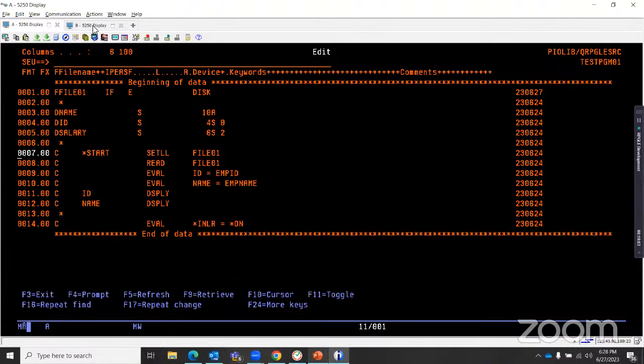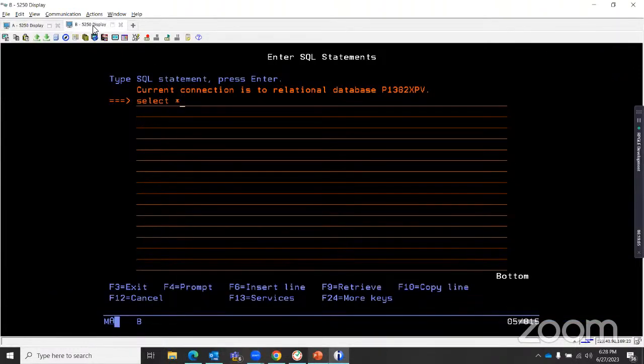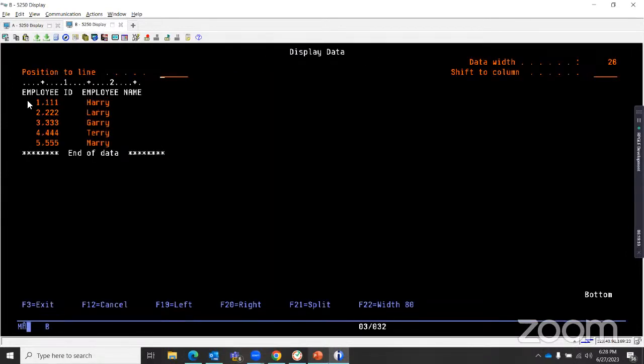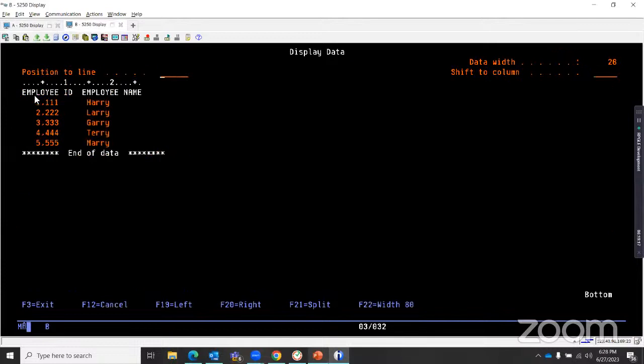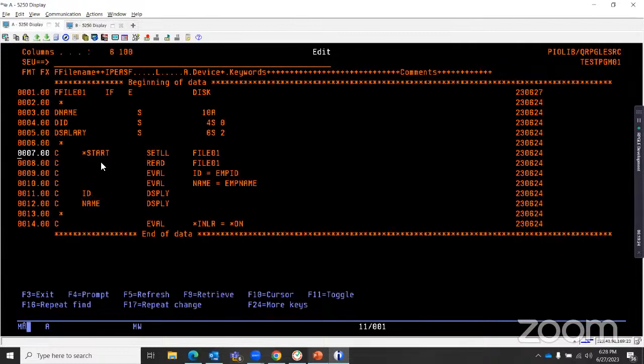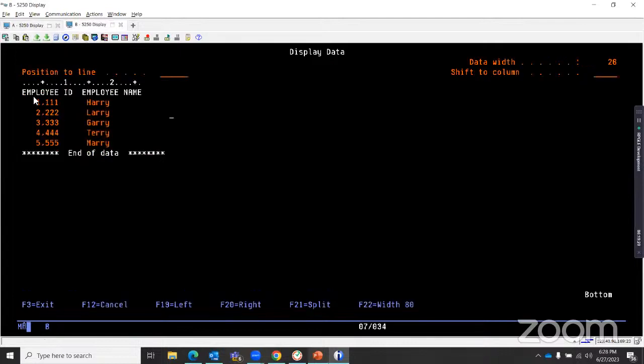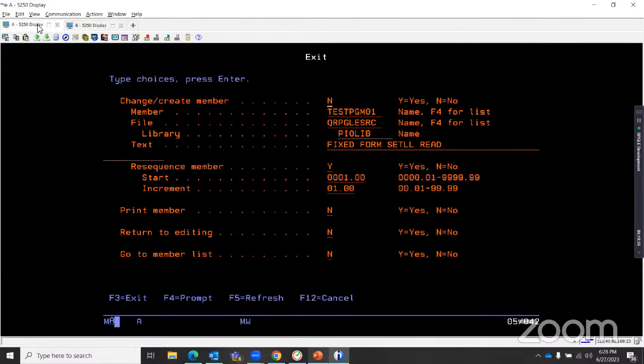Let me just show you the records of the file. So these are the records in my file. And I have done SETLL *START. So it will set the pointer before the first record. And from there onwards, it will start reading the record, set lower limit, from the beginning of the file. So it sets the pointer at this position just before the first record, and it will start reading from there. Let me debug this for you.